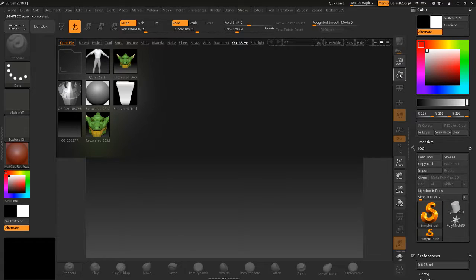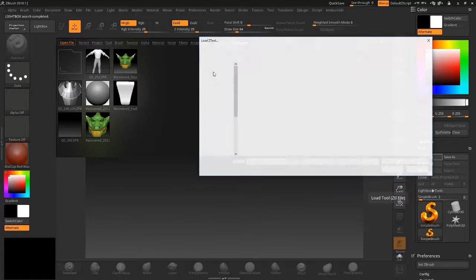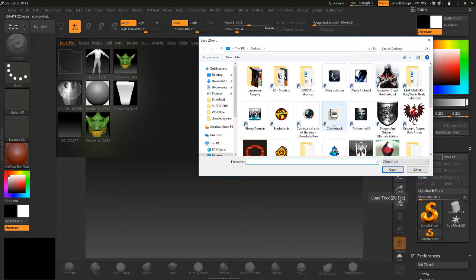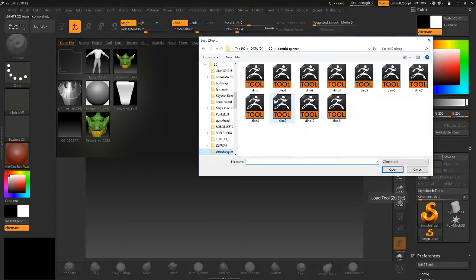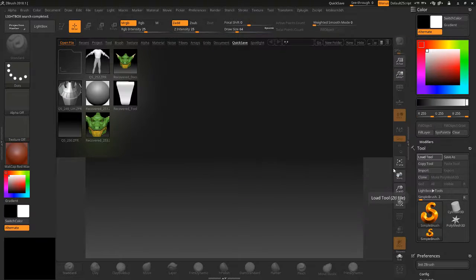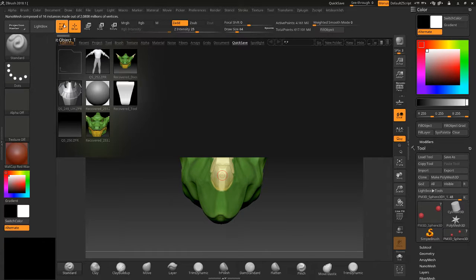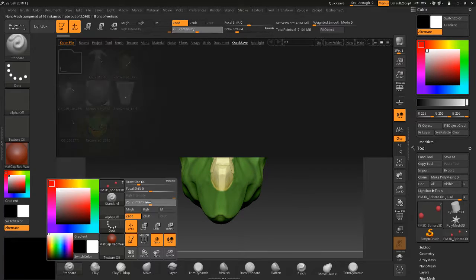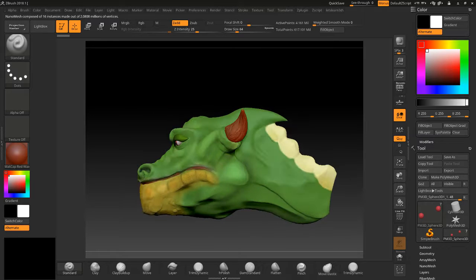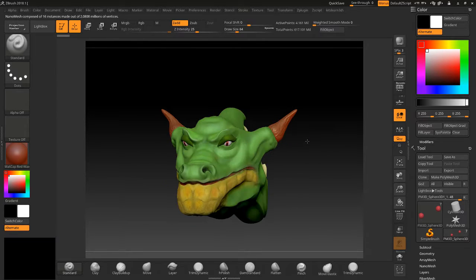You can see right here we can recover a document, or we could just load tool. But it shows you a thumbnail of the project you were working on. I'll just try to load my tool again. I don't think we really did anything to it anyway, so oops. I just clicked a billion buttons at once. Oh, the only thing we did was change the horn color.